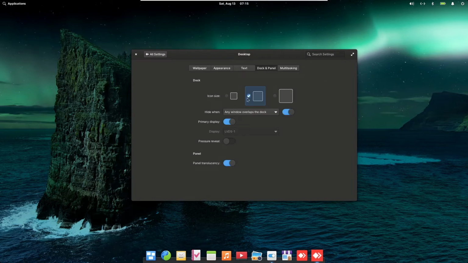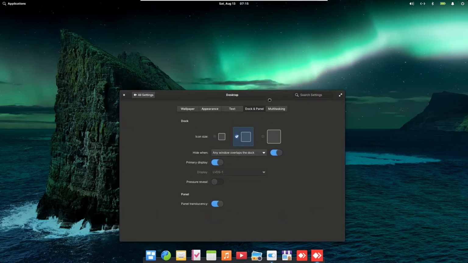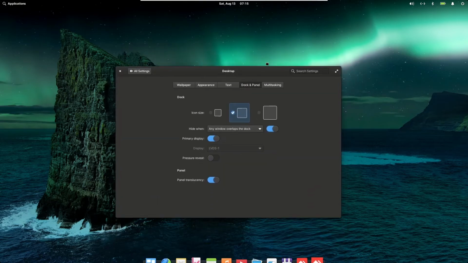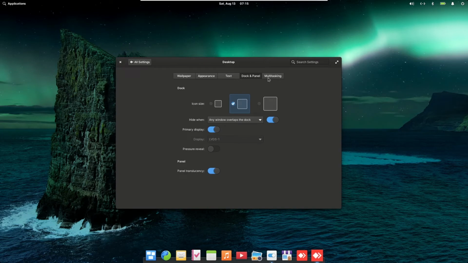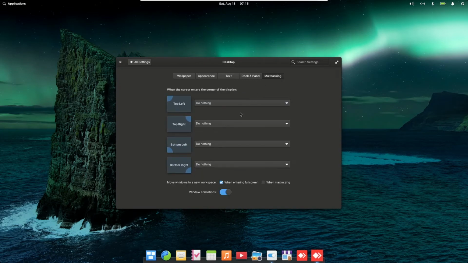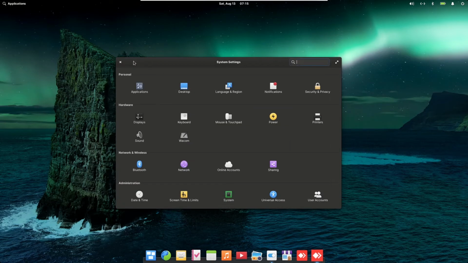Dock and panel, you can make the dock bigger or smaller. This one is for overlay that actually works. Some OS doesn't work. I'm not going to say which. Then here, multitasking, you can choose for each corner what to do when you go into that corner. So I'll just leave it as that. Language, region, notification, we can skip all this.